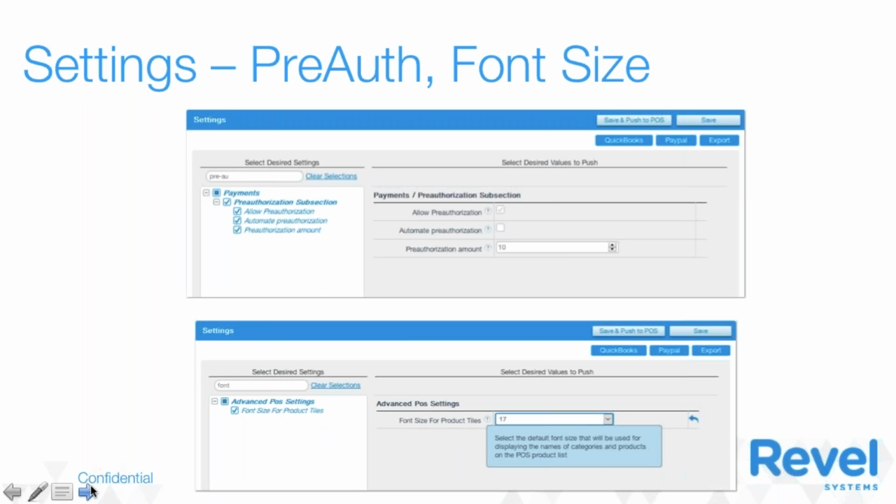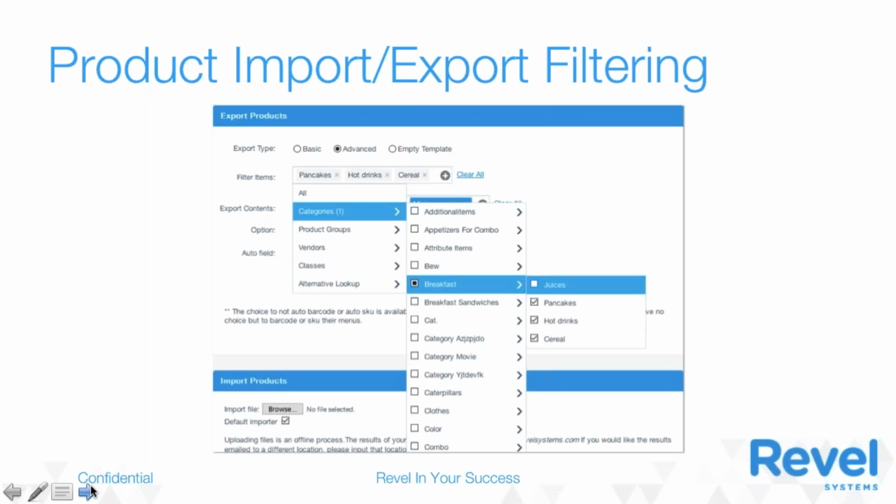For some enhanced settings, pre-authorization has been centralized for both TSR and QSR verticals. So you'll see this pre-authorization setting in payments, and you can allow it, automate it and set that pre-authorization amount, all in this one section. And font size for the iPad terminals can be set in the management console now. So you just look up font size, for example, and at the bottom screenshot there, you can set the pixel size for the font. You can override the font setting on the iPad itself if you need to.